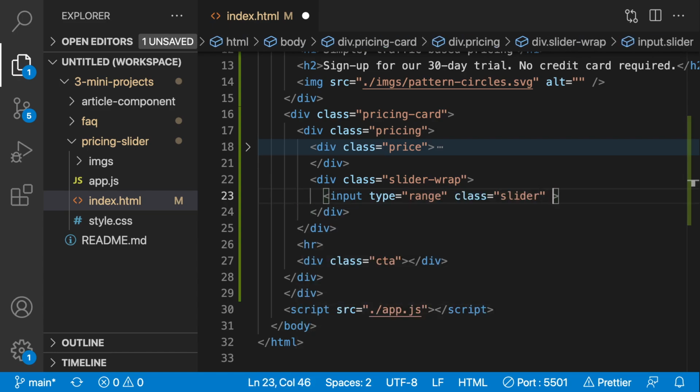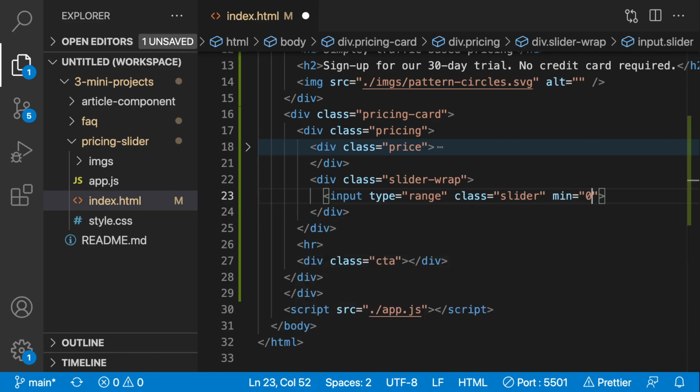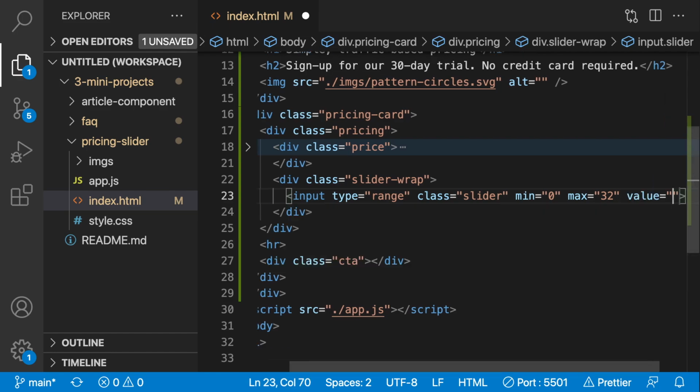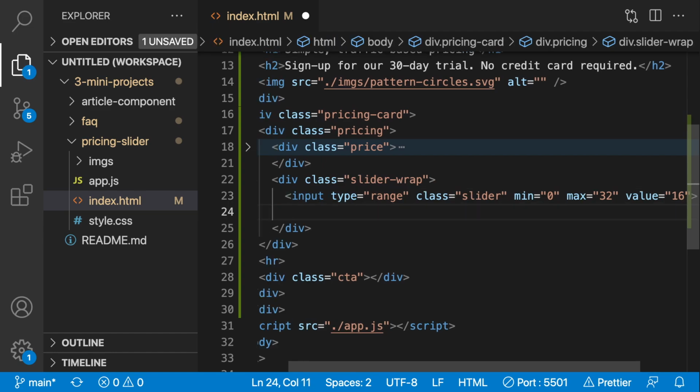Then we want to pass it a few different attributes here. So we're going to say min, set that to 0. The max value we want to have is going to be 32. And then we also want to set a default value that it's going to be at when the page loads in. So we'll say value, and then we'll set that to 16. Now right below this, you want to create our actual button, because we're going to customize this slider.